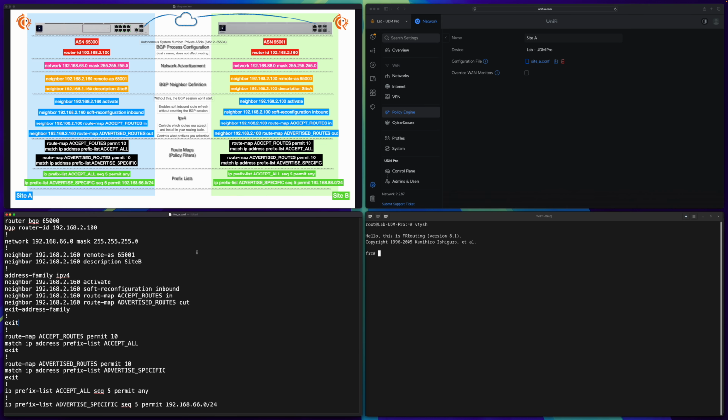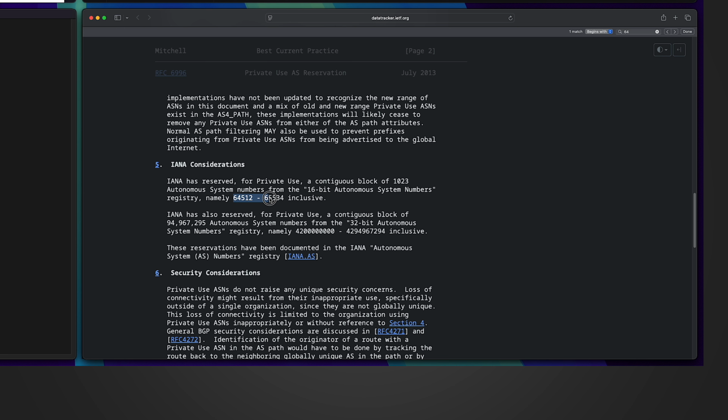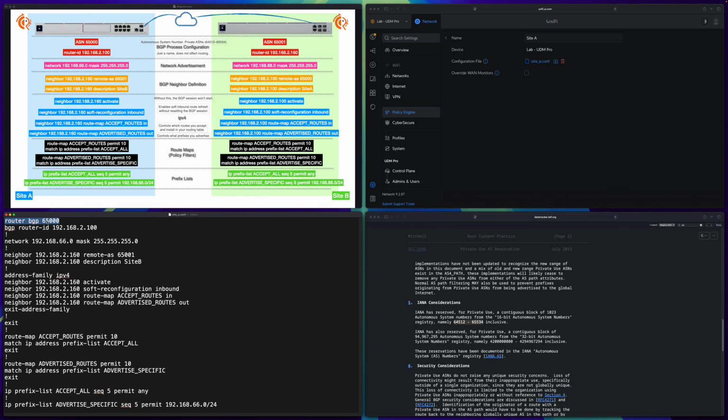The first line, router BGP, specifies the ASN or autonomous system number. Because this is my lab environment, I need a private ASN. In this RFC 6996, you can see you can name your private autonomous system with a number in this range. That's why here I say 6500. It's just a number I choose.